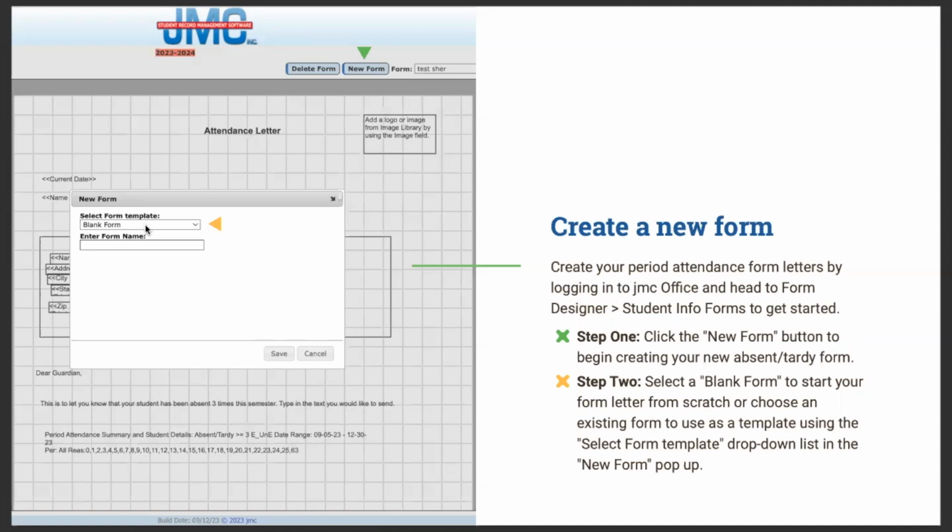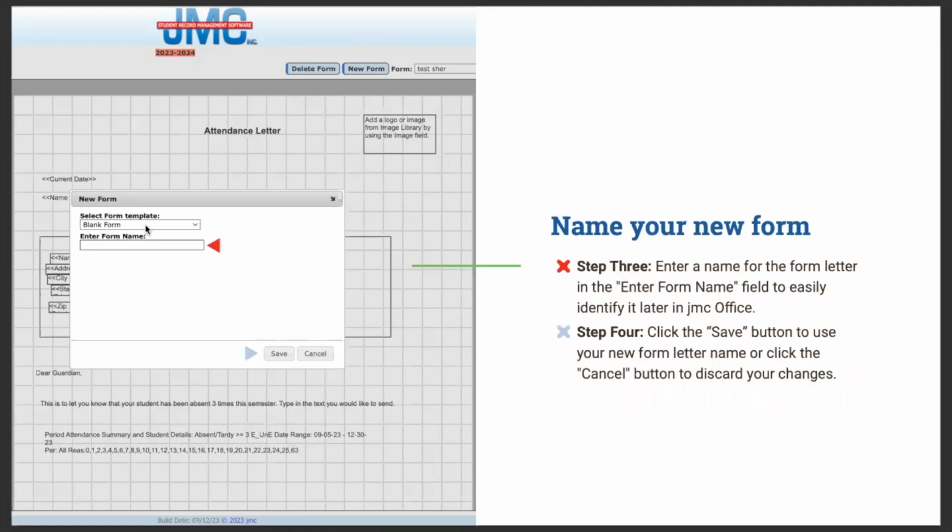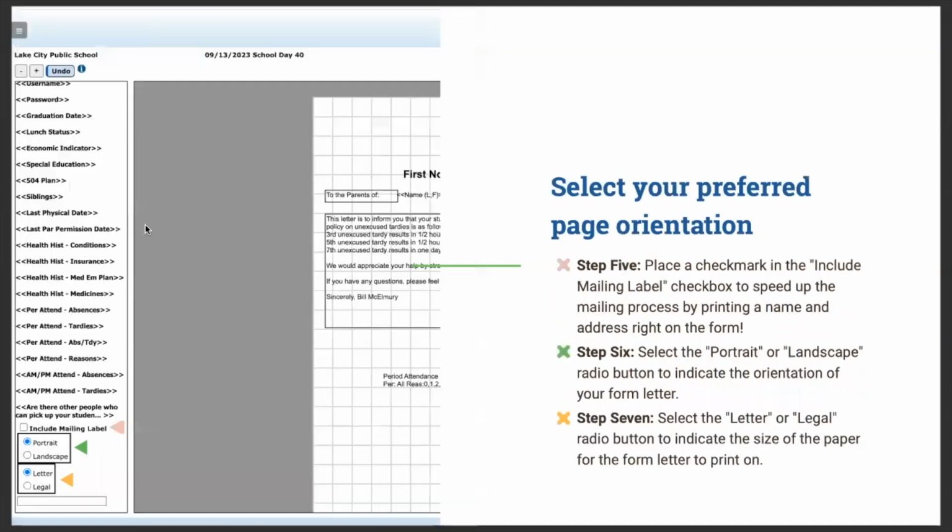The nice thing about this is if you've created attendance letters in the past, or after you create one attendance letter, you can use that as your template moving forward, and then just switch out a few of the items or change the wording slightly as needed. So enter a name for your form letter in the enter form name field there, and then click save to save your letter.